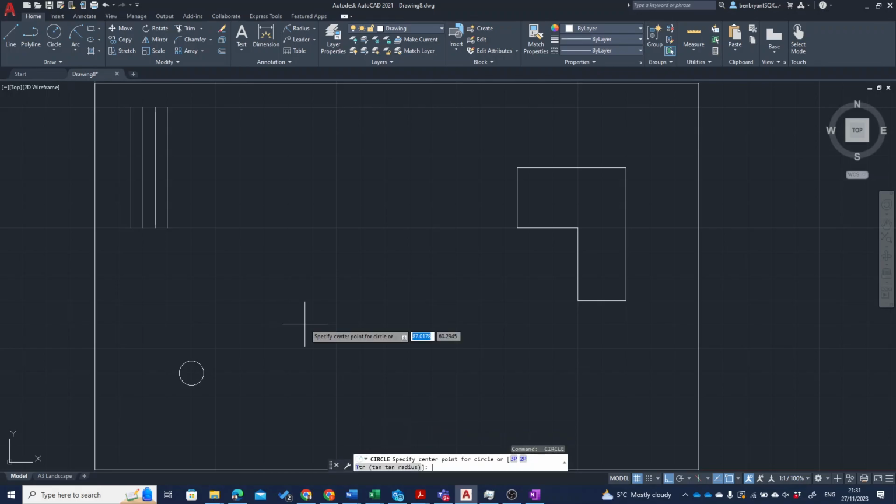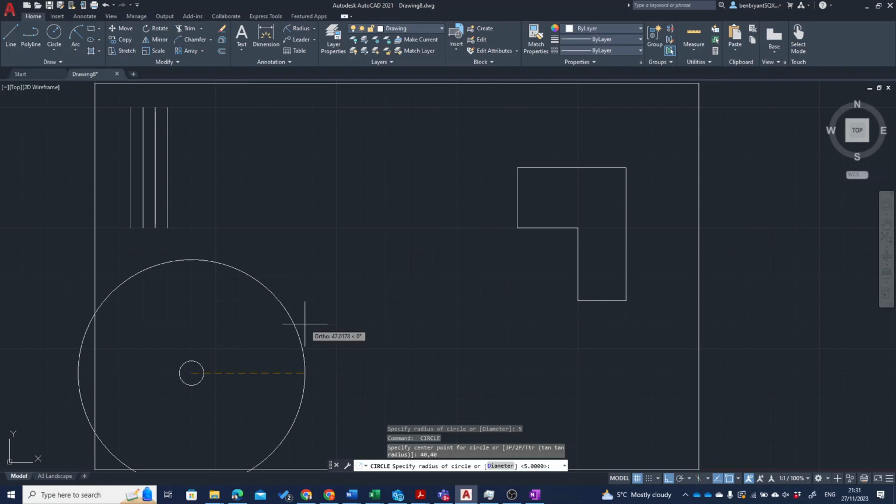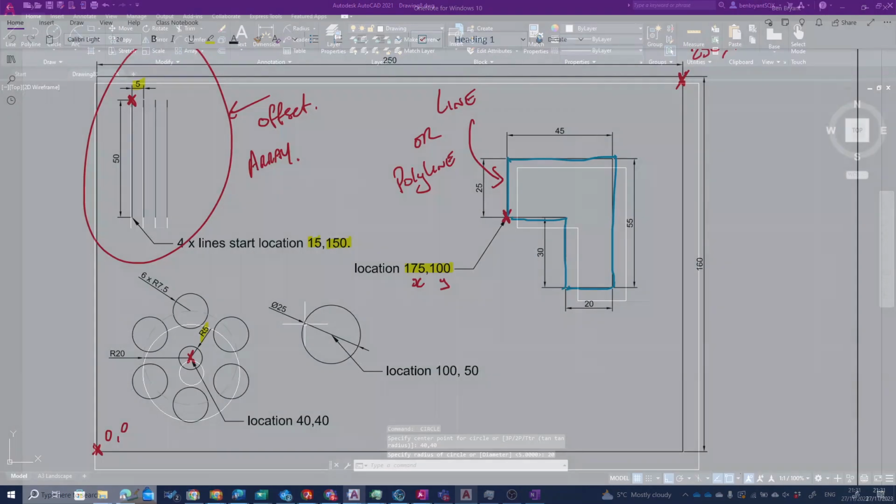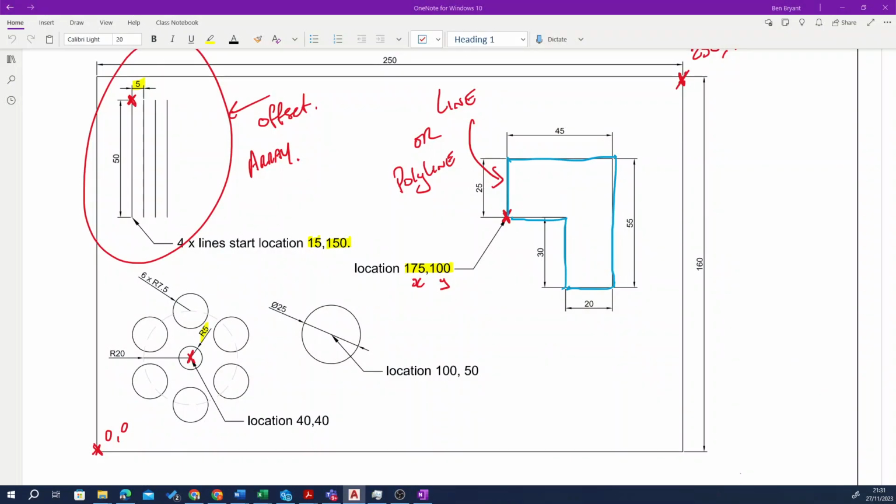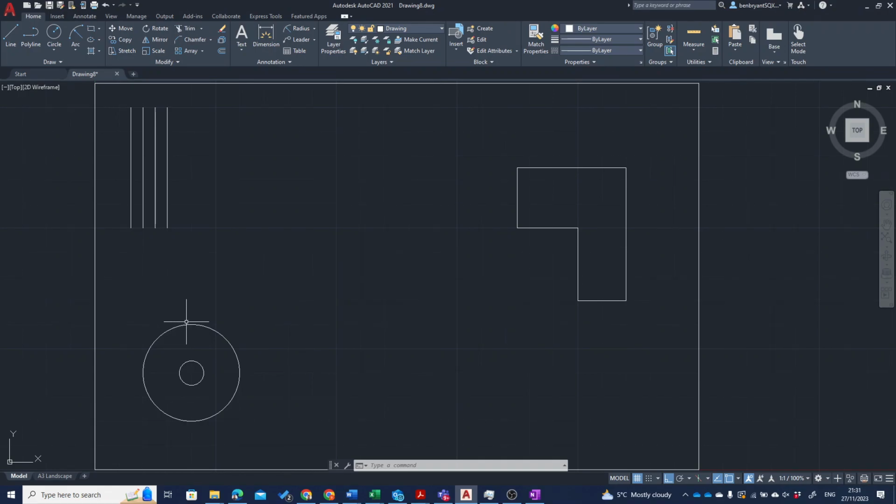Spacebar to repeat the command. 40, 40 again. This time then, I'm going to put a radius of 20 in, which is going to form this. You kind of can't see it very well, but there's a ring around here which intersects all of the arrays, which is done at R20. That's what I've just done here. So it's kind of a construction element. So what I'm going to do is click on it, drop down my construction layer, so I know that it's a constructional element of the drawing. It doesn't need to be there once we've made the rest of the shape.